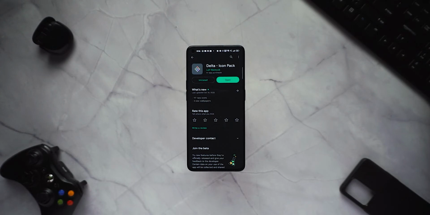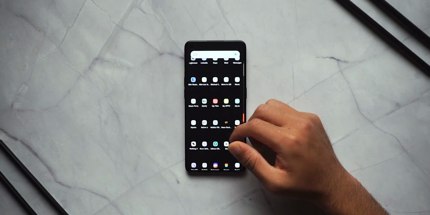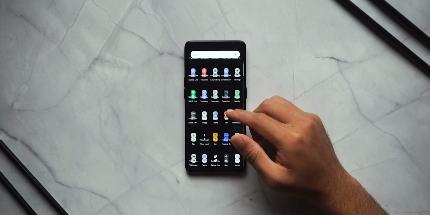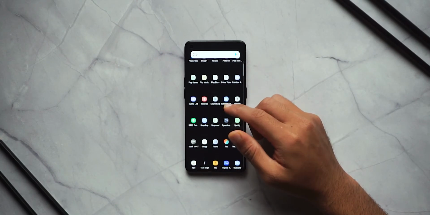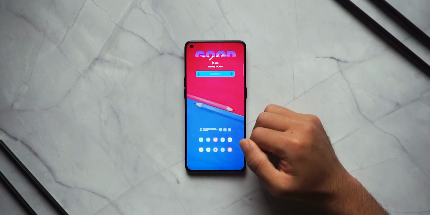Now once you've done that, it's time to change your icon pack. So for this setup, I'm using a very famous and free icon pack called the Delta icon pack. The Delta icon pack has been around for a really long time now. It supports a lot of different icons. Apart from that, all these icons have a pastel shade to them, so it goes really well with this wallpaper.